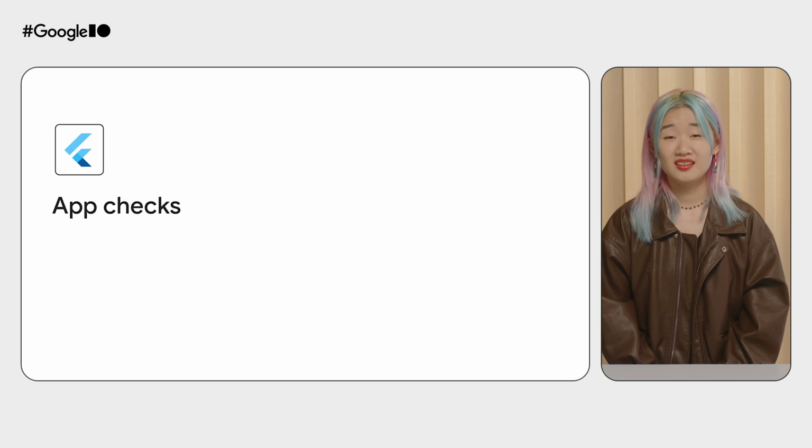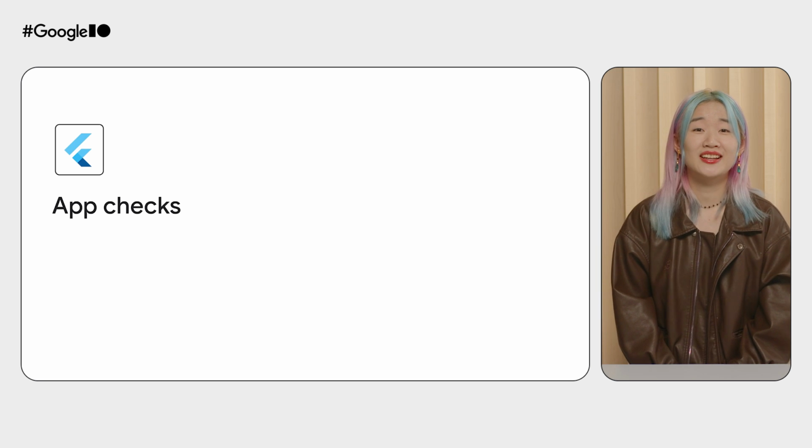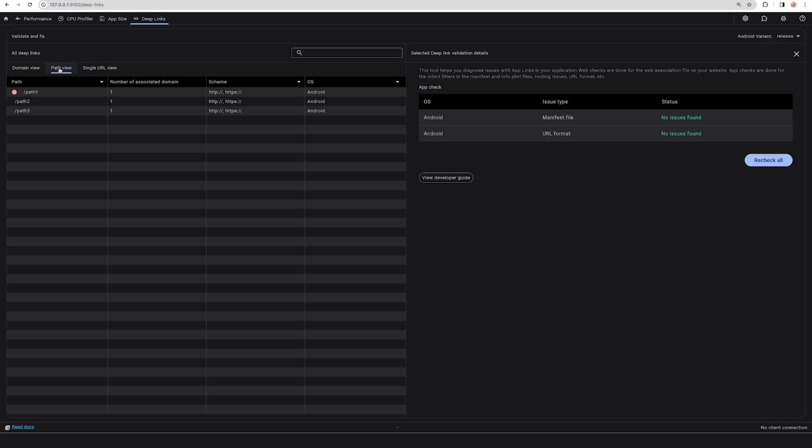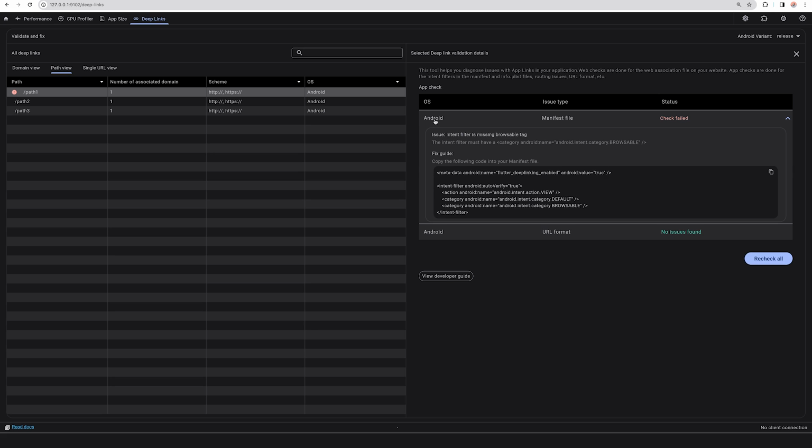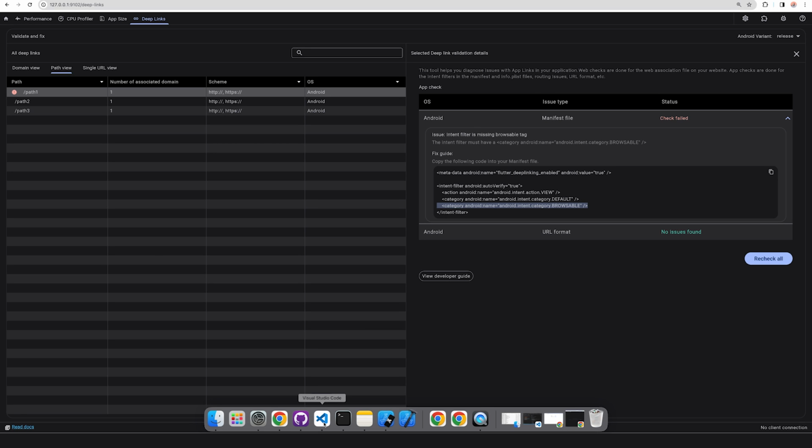What's next? Oh, I still have some path related issues. So let's move on to the path view and go to this path. Let's see the validation details. Oh, there are some intent filter checks. What are they? The DevTool is saying my intent filter is missing a browsable tag. Let's try to fix them.